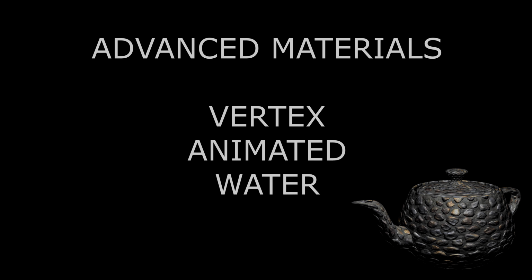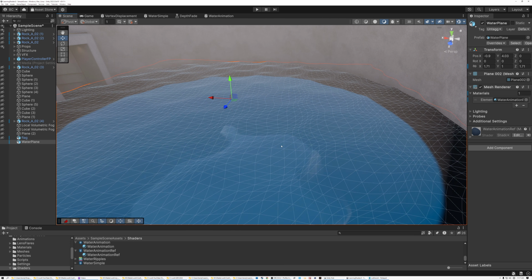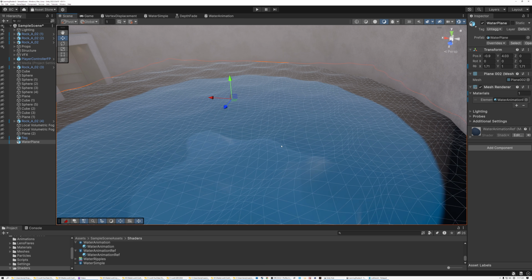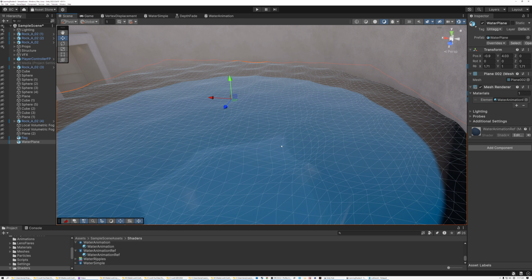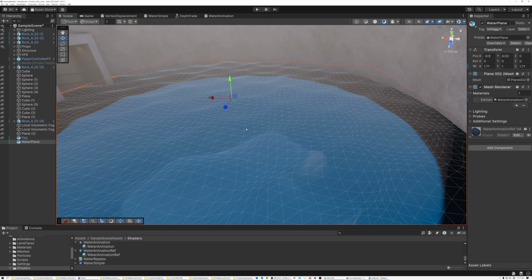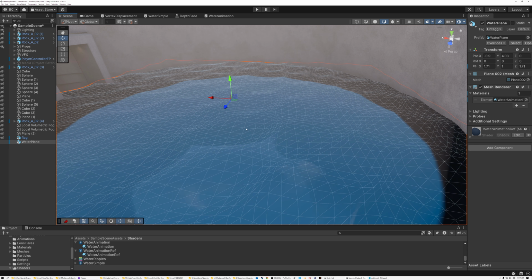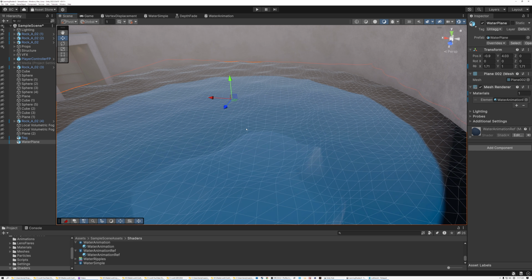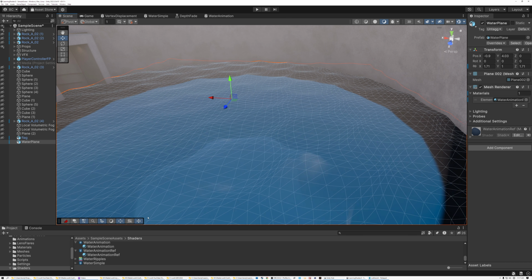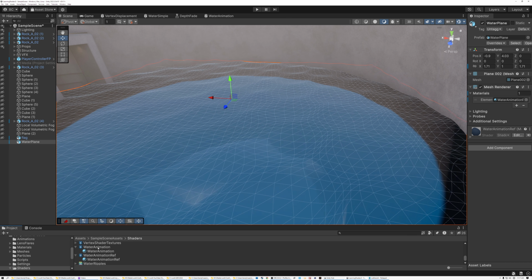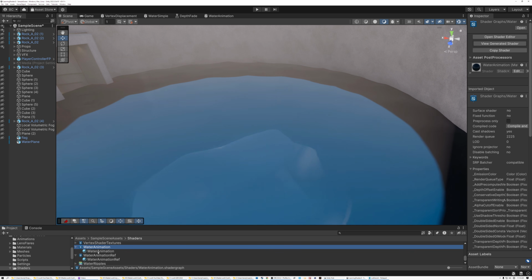Alright, so we're continuing our series on vertex animation, and today we're going to do some animation with our vertices using something called a Gerstner wave. That's a math formula that we use to simulate the movement of waves. So let's go ahead and get started. We're going to create this simple shader called water animation, and I'm just going to apply this to my plane.